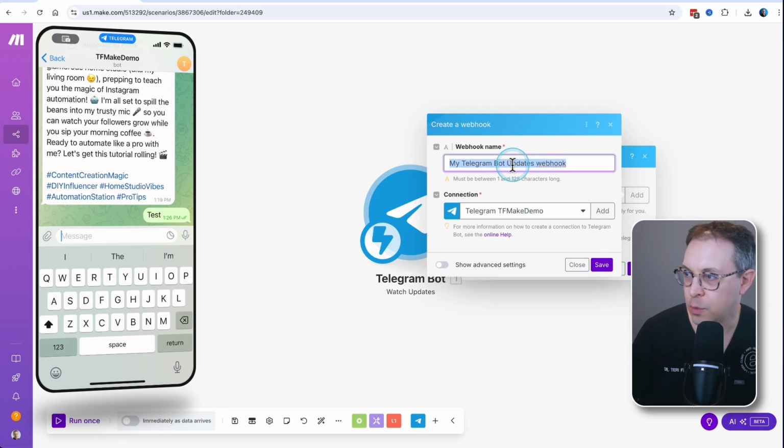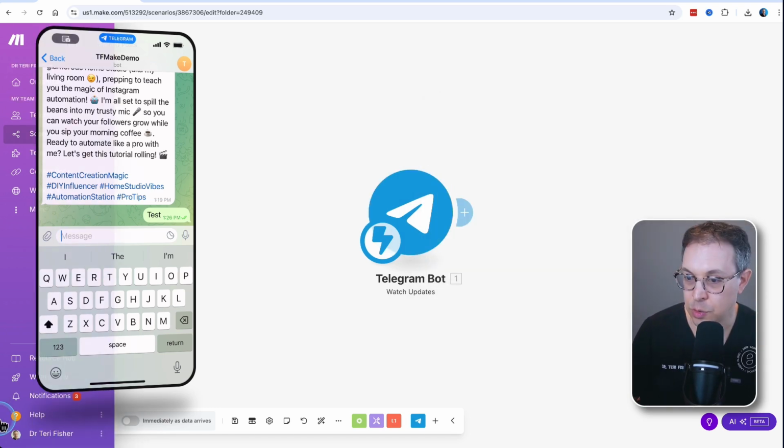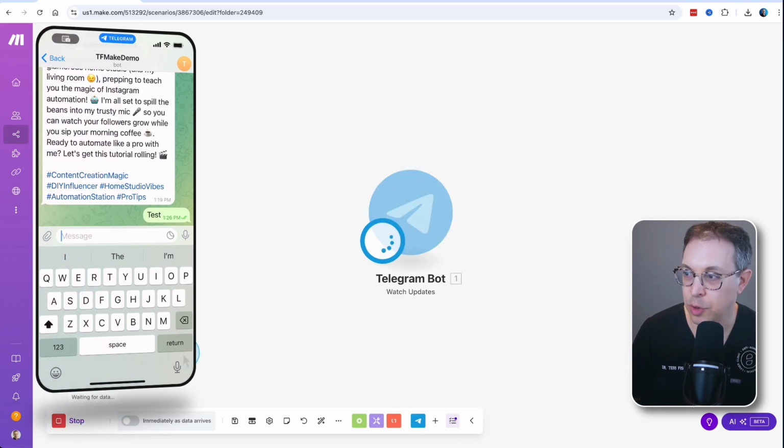I'll just call this webhook the automatic IG post. I'll just give it the same name as the actual scenario, and then this will be ready to go. I'm going to click run once on the computer, and on my phone we'll do a test here. So I'll type test and send that over.